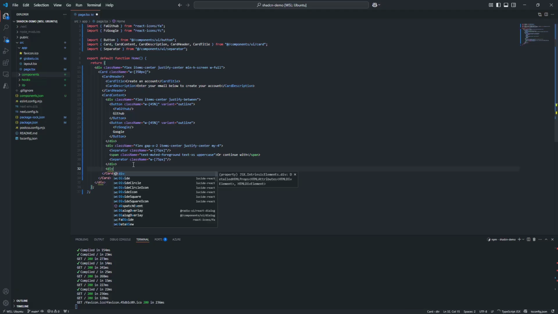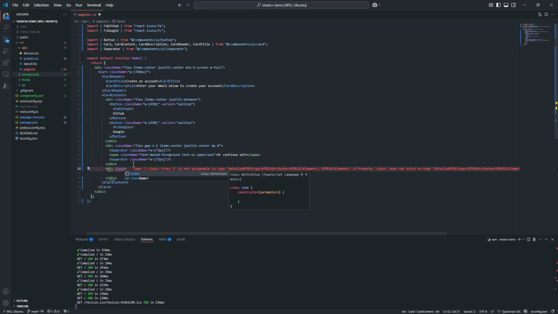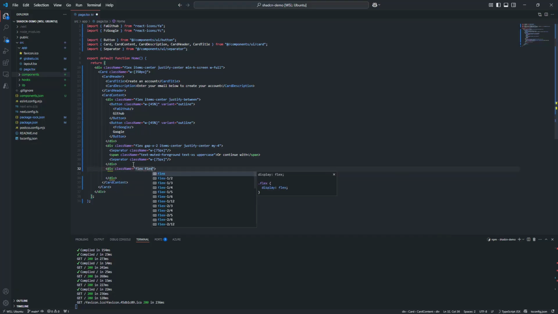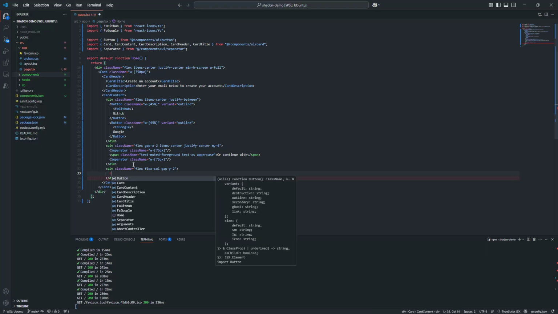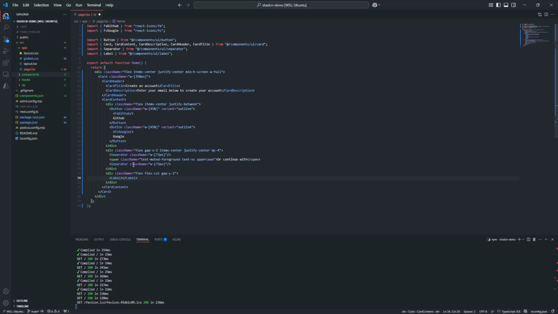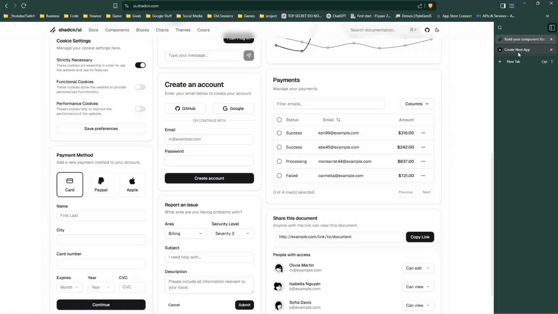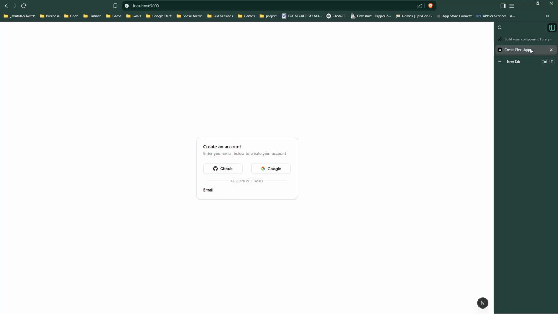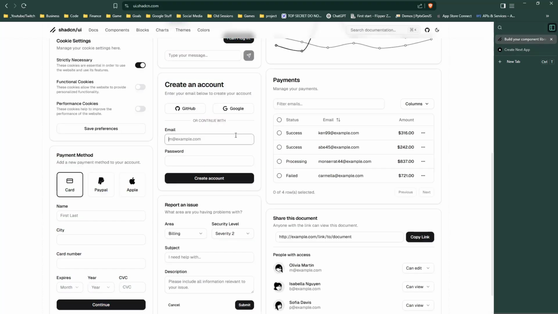Okay, for our next section, it's going to be another div here. We're going to provide class name. We're going to have a column because we're going to have things stacked on top of each other, the labels and the different inputs. So we can actually use the label component here to provide email. And if we just save it and take a look at it real quick, there's the label there, just like an email.